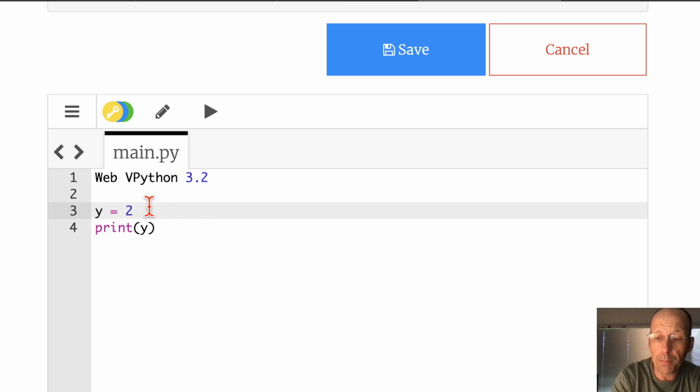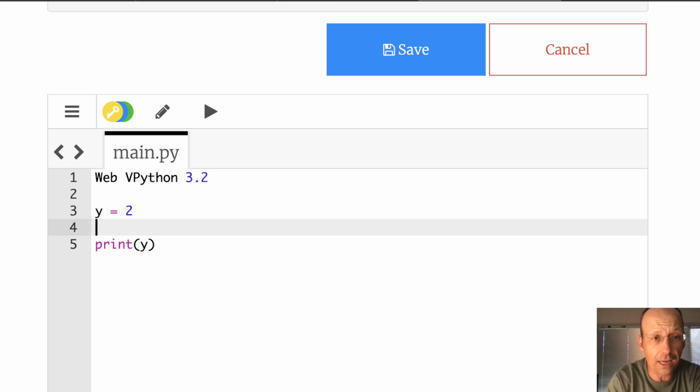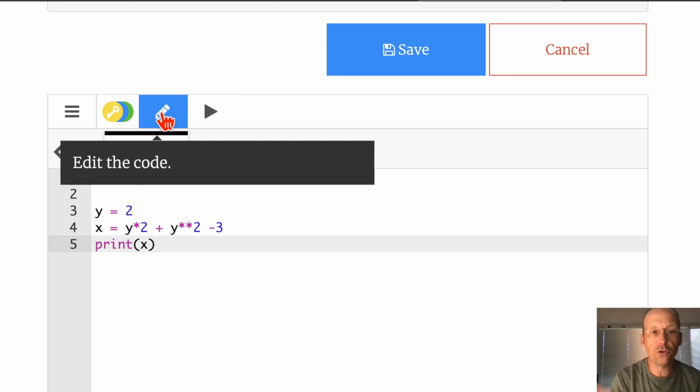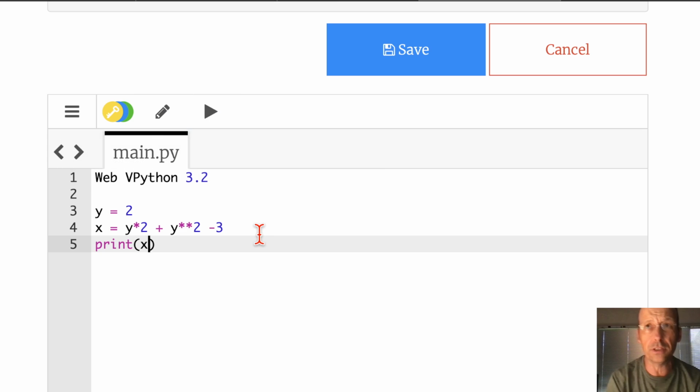Now we can do some operations with this. Let's do it like this: x equals y times 2 plus y squared minus 3. It's a stupid thing, but I'm going to do it anyway. And now I'm going to print x. And so it did that. Okay, so we can do all these operations. If you're not familiar with the operations in Python, I'm going to go through it as we do that.